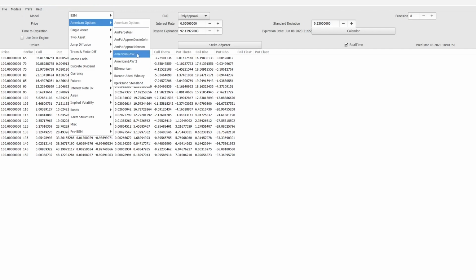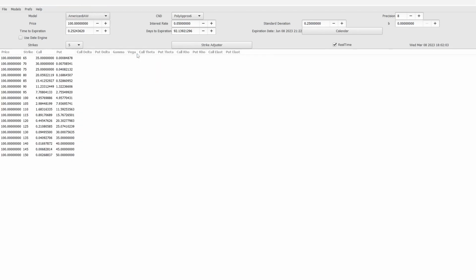AmericanBAW. This is the Barone Adesi-Whaley model for pricing American options. This model is regarded as one of the most efficient and accurate pricing models, primarily because it effectively prices in the risk of an early exercise.